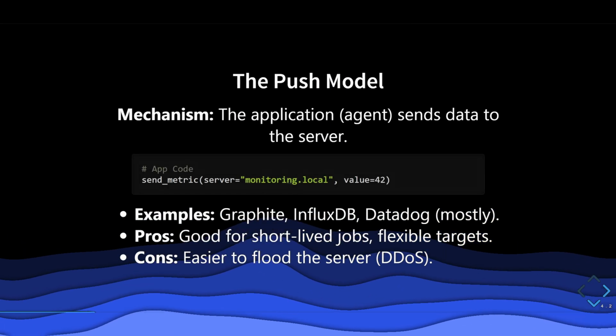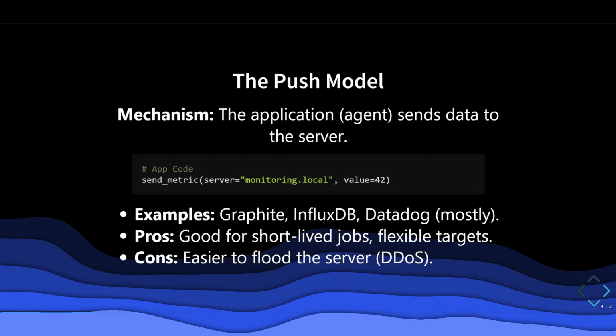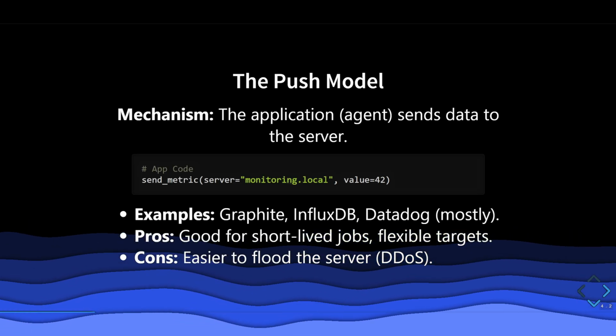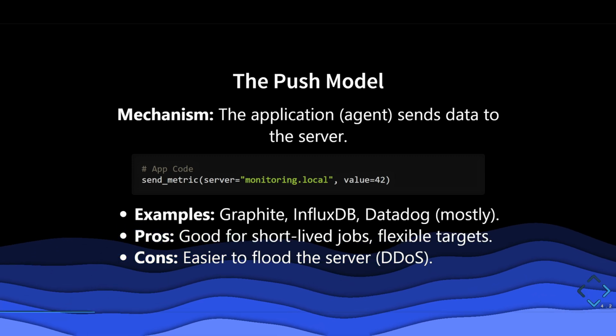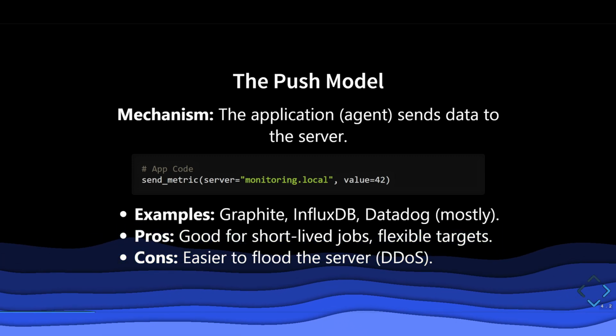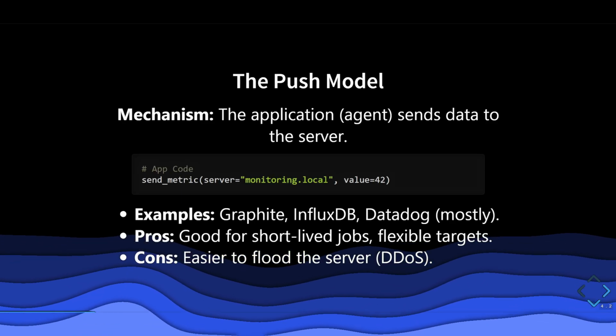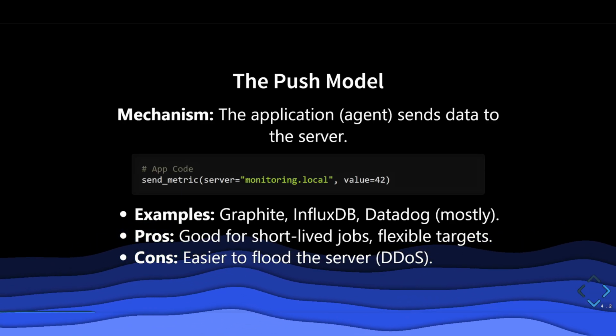The push model. In this model, the application, or an agent, is responsible for sending data to the server. Examples include Graphite, InfluxDB, and Datadog. It's great for short-lived jobs and flexible targets, but it's easier to accidentally flood the server with data.